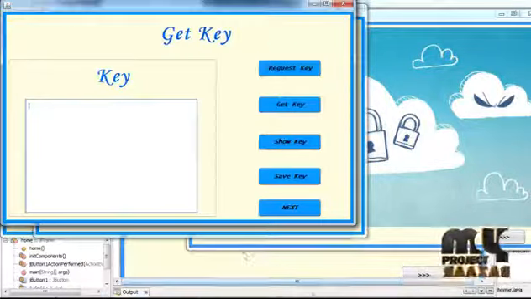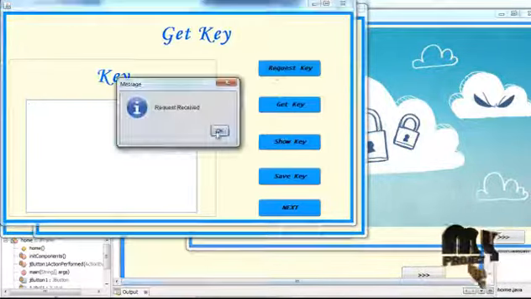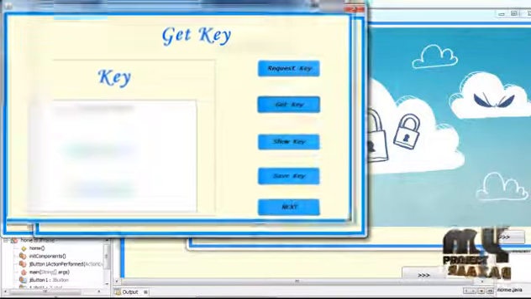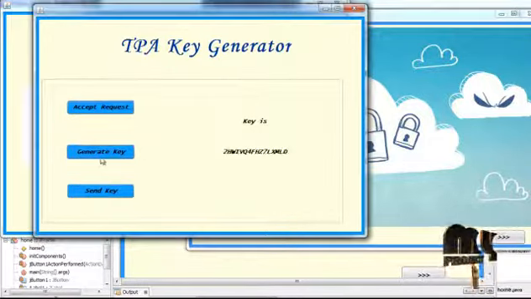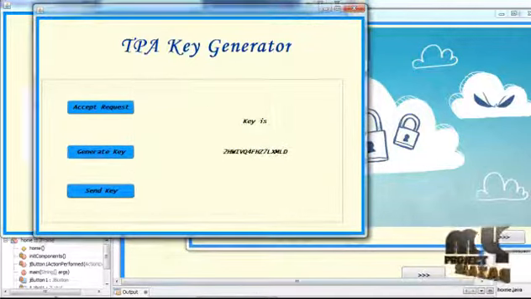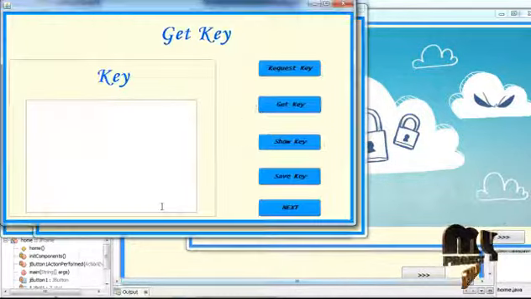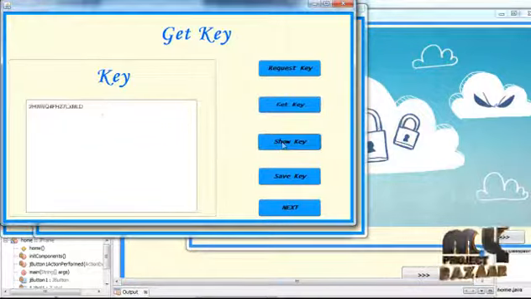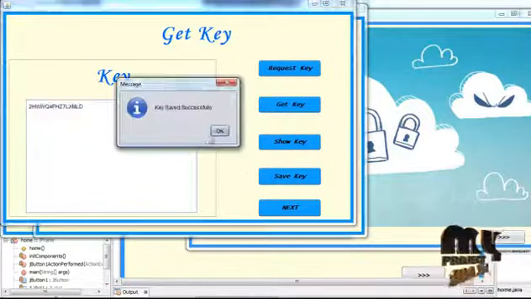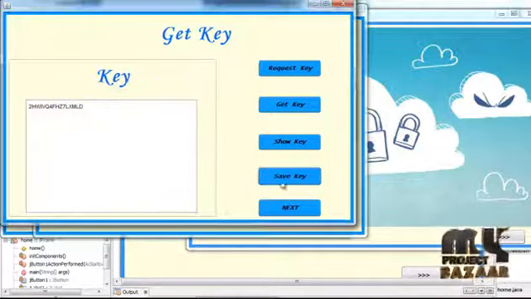So now I'm going to request the key. Okay, now we can get the key. So after getting the key, I am just going to generate the key here and send the key. Okay, you can see the message that the key is received. So if I click show key, the key is displayed here, and I'm going to save the key. The key is saved in the local storage.